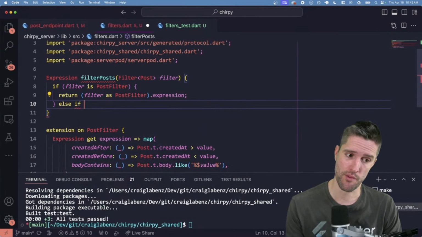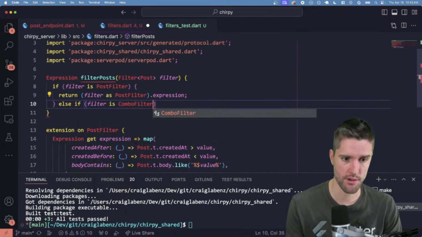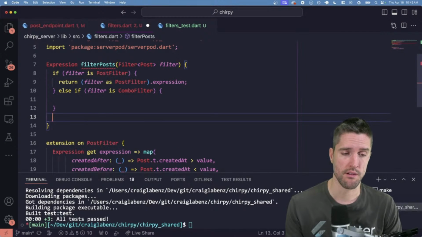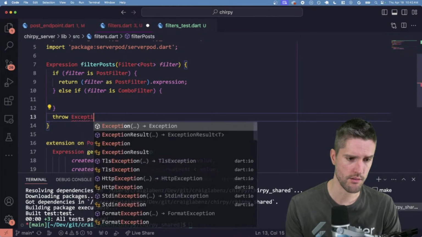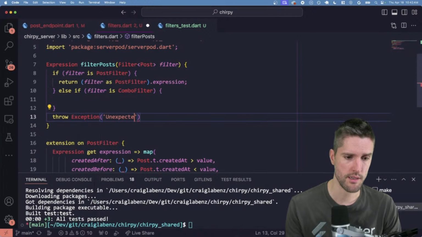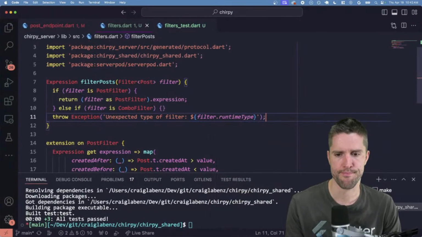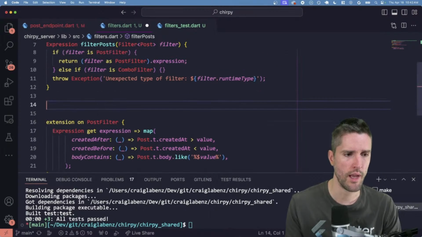it's got to be a combo filter. Else, if filter is combo filter, then there's some more we're going to do. And then lastly, we're just going to throw an exception, I guess, because I'm not expecting any other kind of filter here. So throw exception, unexpected type of filter, and that would be the filter.runtimeType.